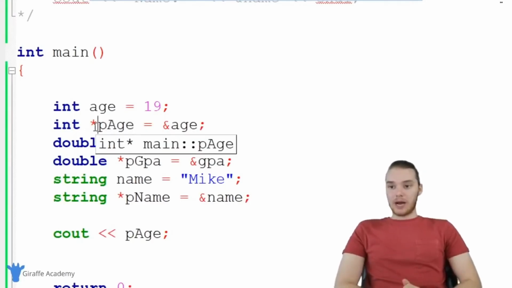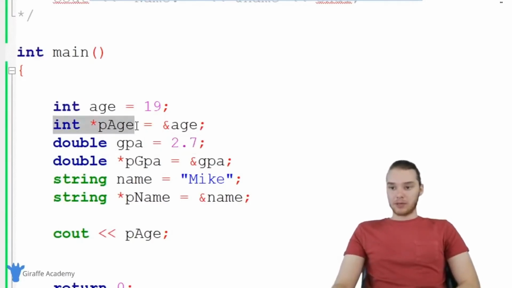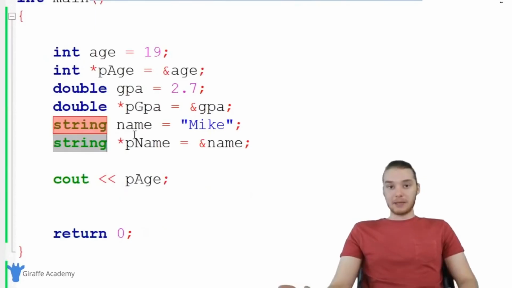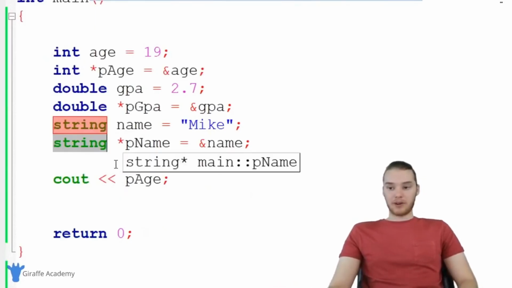Now, I want to point out to you guys, whenever I created this pointer variable, you'll notice that I used the data type of the variable that I was pointing to. So this pointer variable is storing the memory address of an integer, therefore I said int over here. This pointer variable is storing the address of a double, so I said double over here. Same thing down here. This is storing the memory address of a string, so I said string over here. And that's basically just what you have to do when we're making pointer variables.